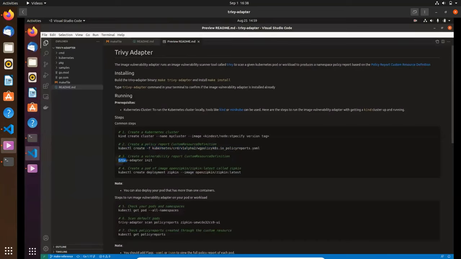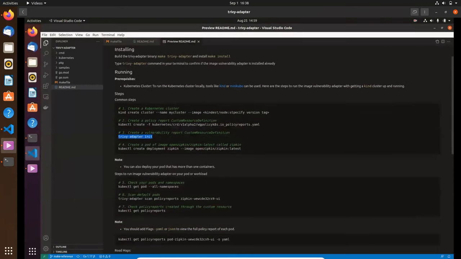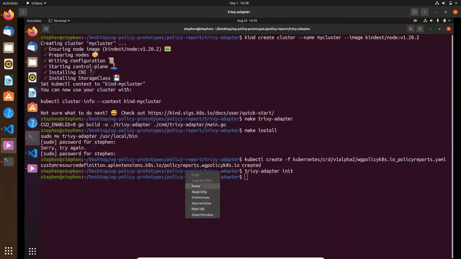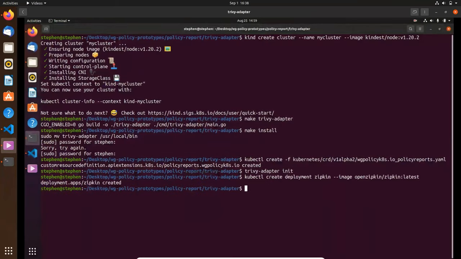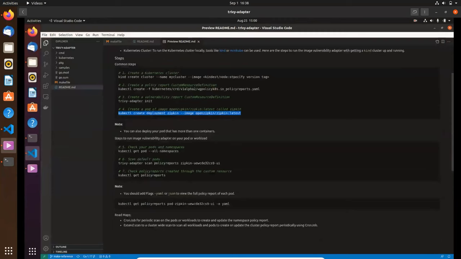Next, we have to create our Trivy config map in our cluster also. So that's configured already. Next, we want to create a particular pod, an OpenTelemetry Zipkin pod. And by the way, Trivy Adapter is an adapter for Trivy from Aqua Security. Basically, Trivy is used to scan images for vulnerabilities.